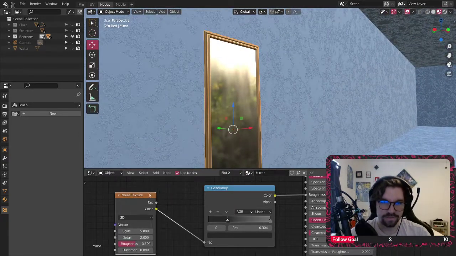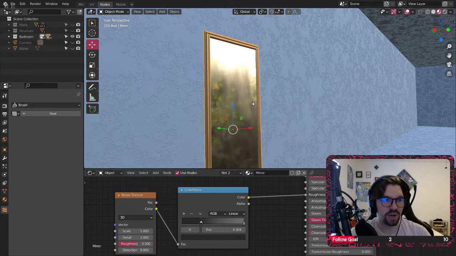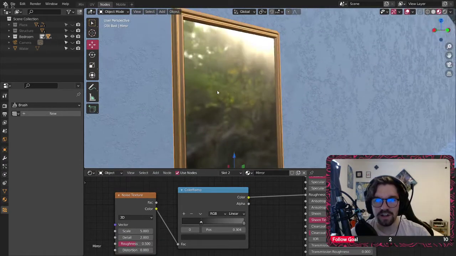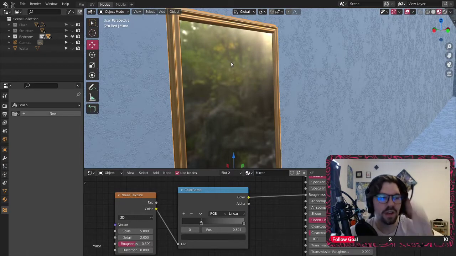Sure, that'll work. If I was feeling extra crazy, I would put a bunch of little specks on it, because you know there's always those little specks on mirrors.